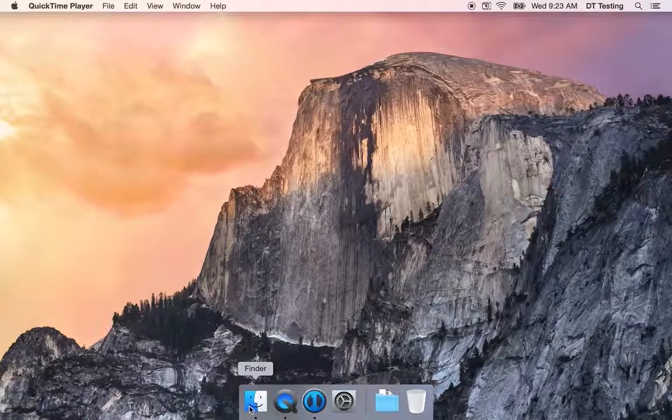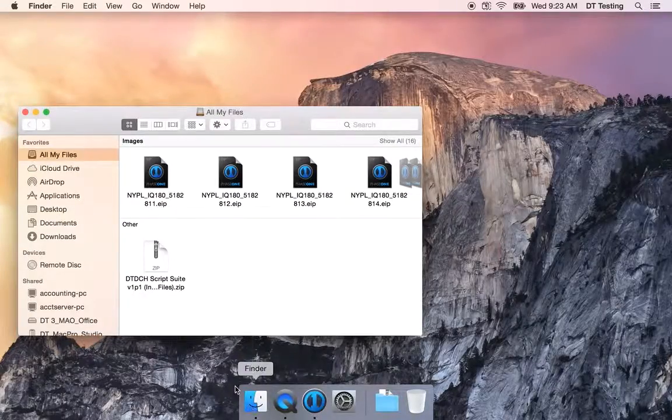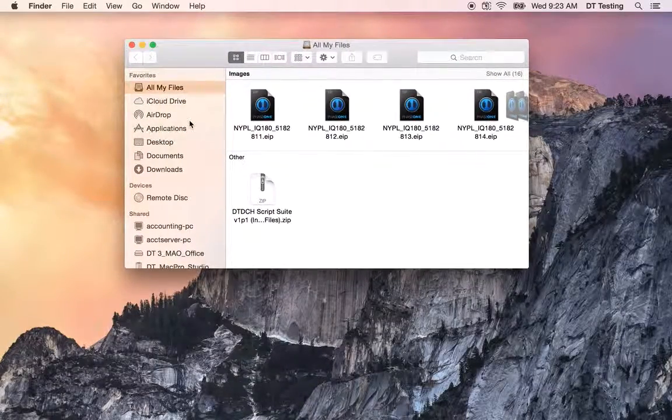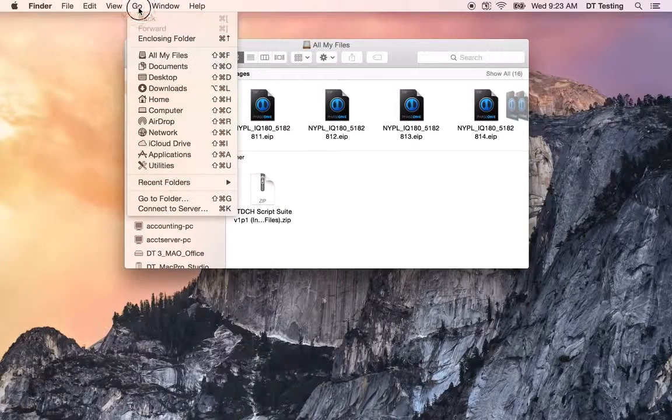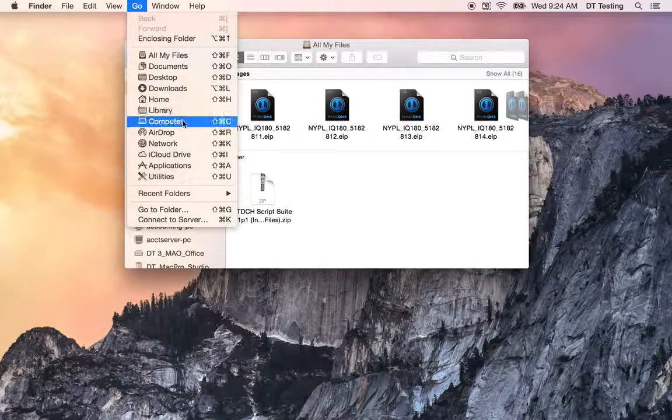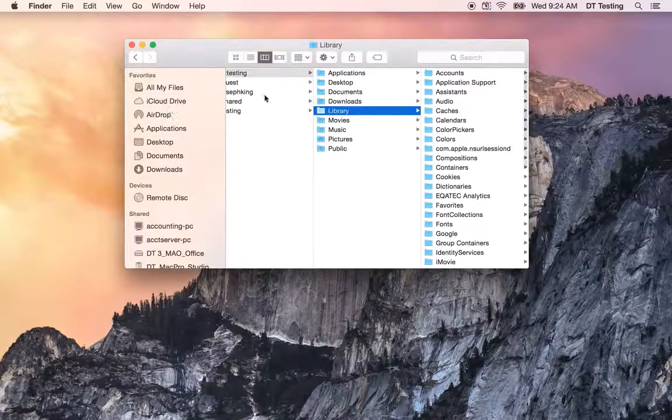Okay? And at this point, we want to go into the Finder and make sure that the applications folder as well as the library folder is under favorites. To access the library folder, we want to go to Go. And once we're in the Go menu, we want to hold down the Option key, and the library folder shows up. We want to click on that.